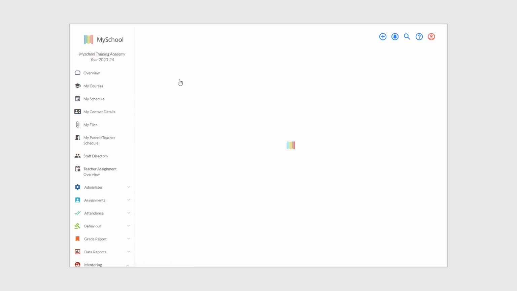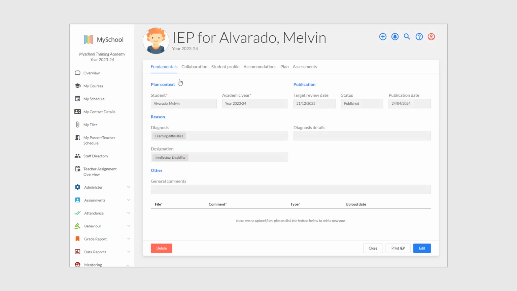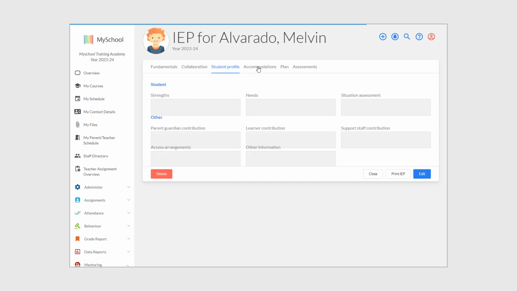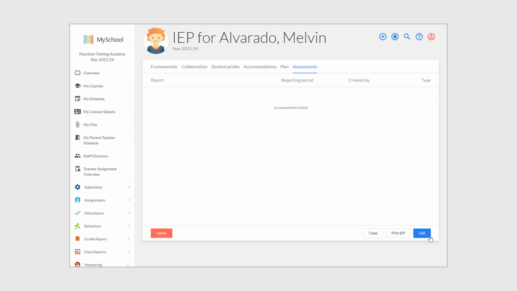If the school has activated the IEP module, then course and class educators can either have read or edit only permission to show their students' IEPs.